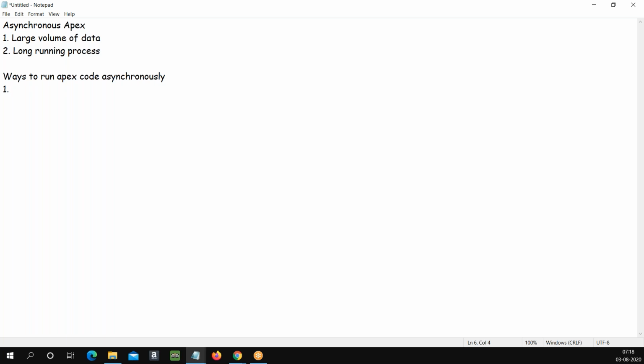All others? Batch Apex, Queueable, future method, and then Schedulable Apex. Okay. So Batch Apex is basically to process a large volume of data. That's what we are going to see today.